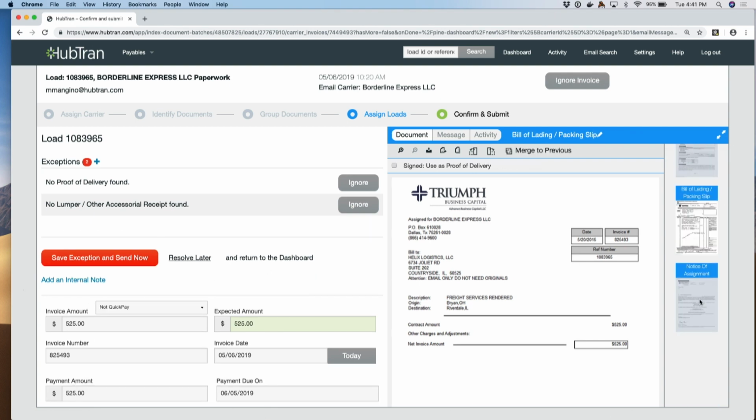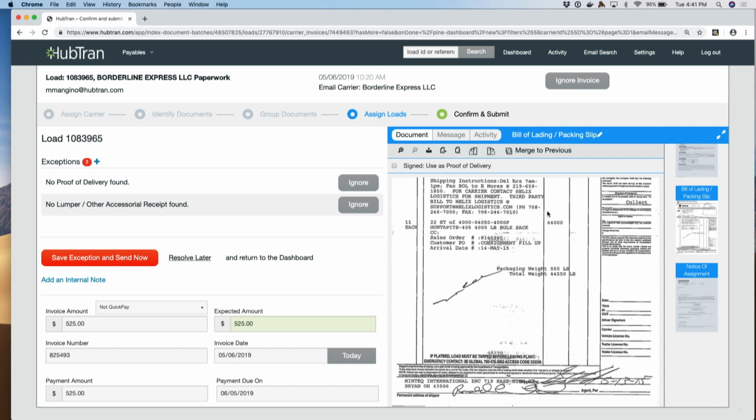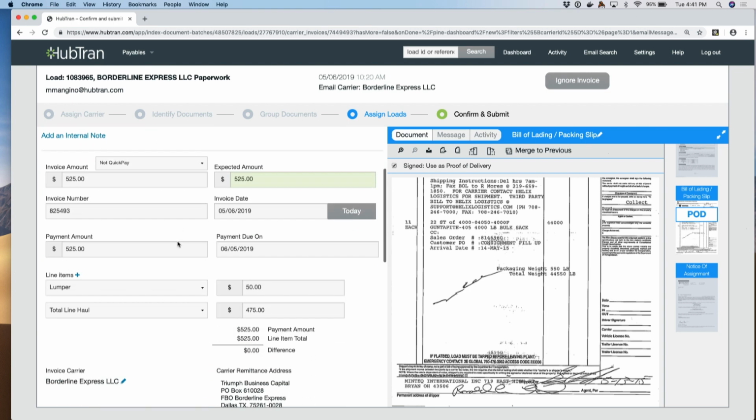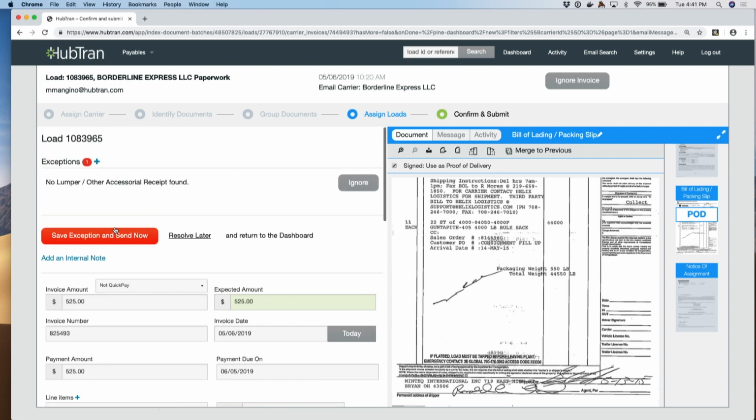One, we need to verify, check a signature to make sure that yes, this is signed. It's a proof of delivery. But even then, we're getting a message that there's no lumper. What's happened is we've encoded a rule for this customer that if there's a lumper line item, we need a document to verify that lumper receipt. In this case, when I take a look, I see that there isn't one.